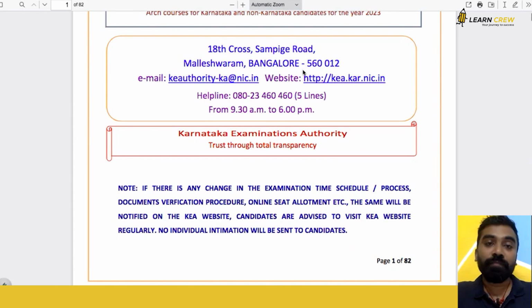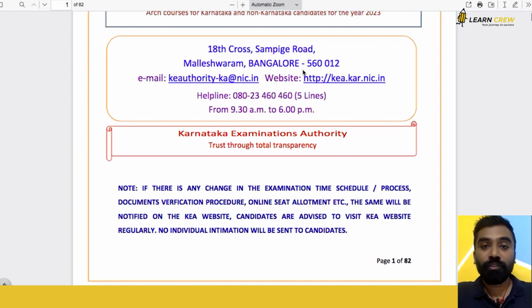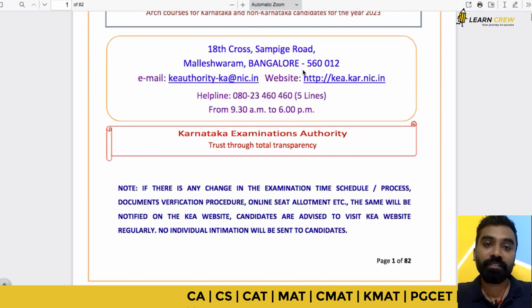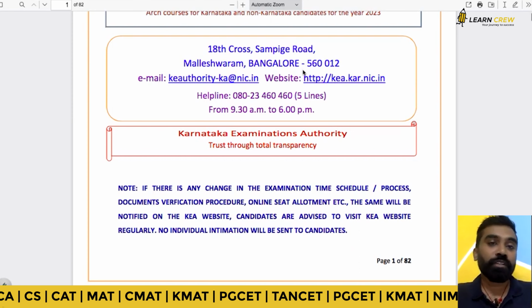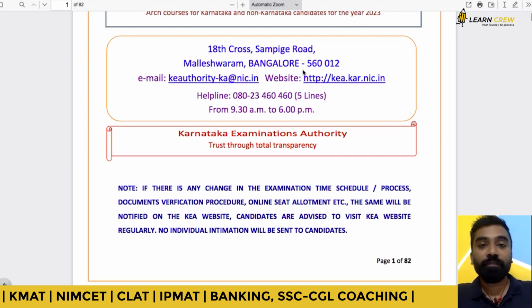Only 3 days are left before the application closes. So make sure that you fill up the applications. In case you're finding any difficulties filling up the application, do reach out to us through the comments or through Telegram or through the messaging platform which is available.